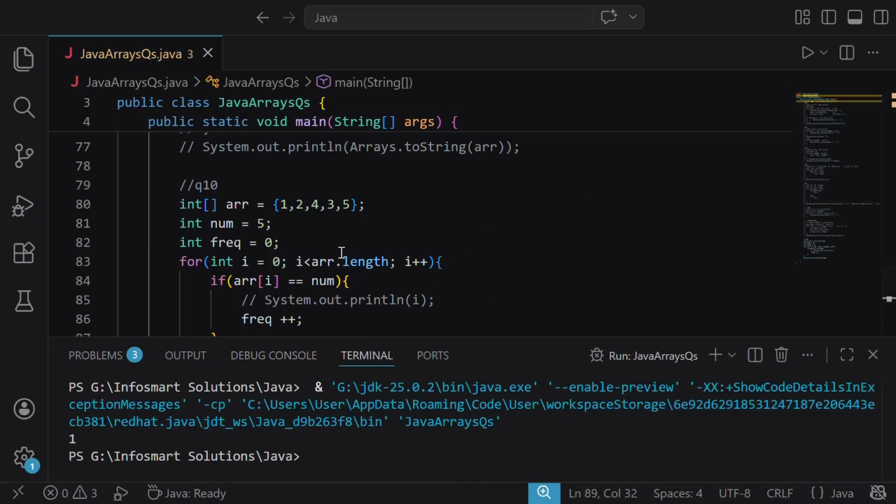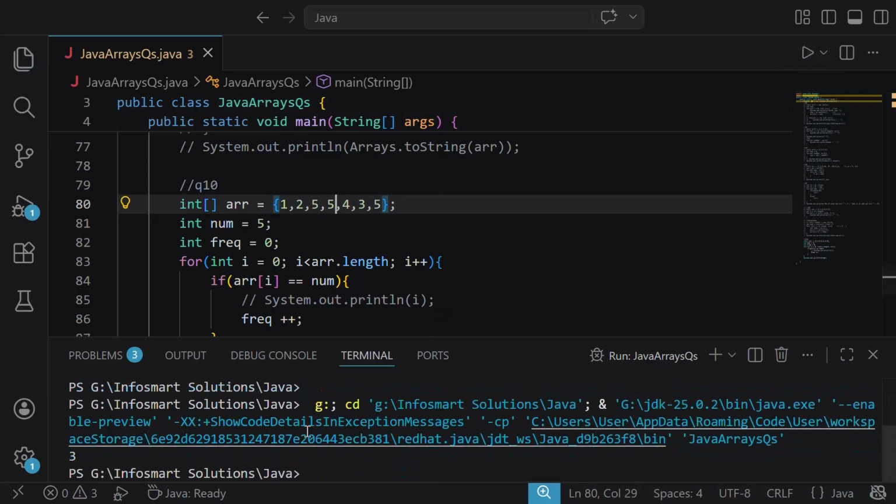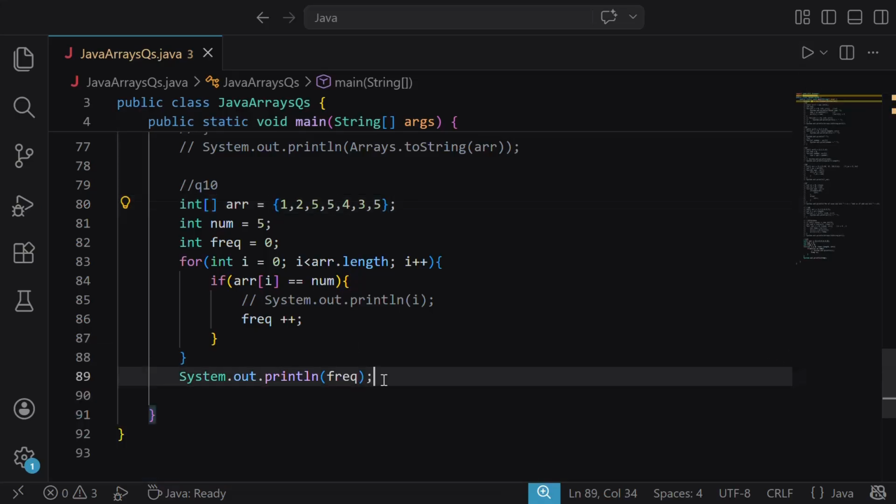So you can see here we got 1 because 5 is only once. So let us see this. Got the answer as 3 now. So we'll just add 1 whenever that particular number comes in the elements of the array.